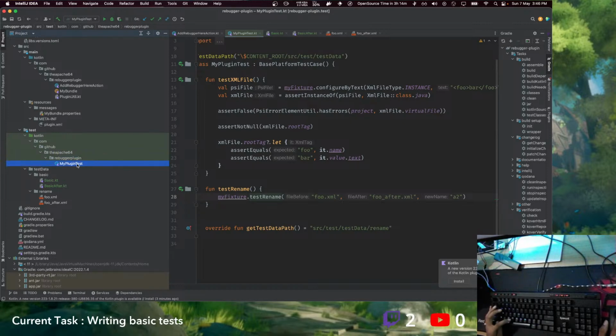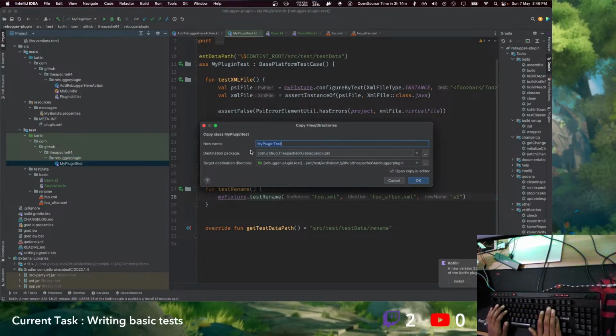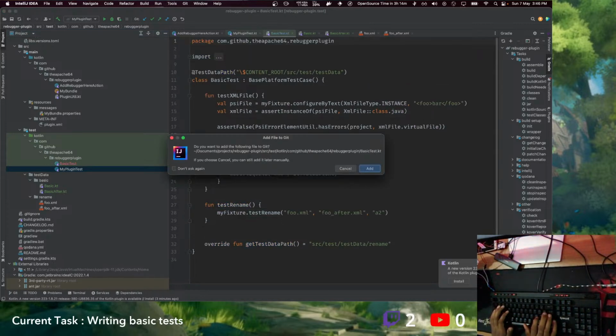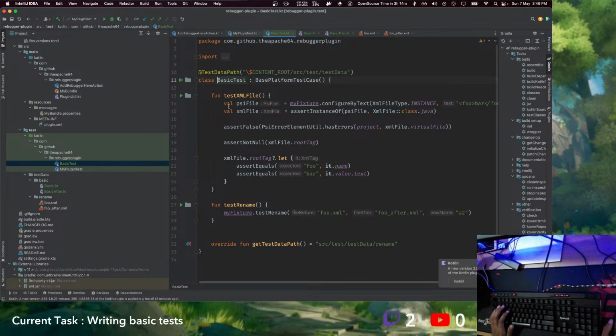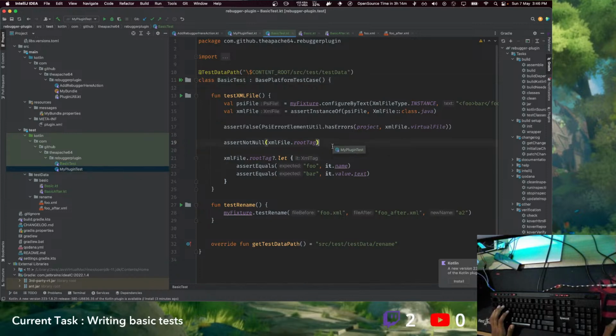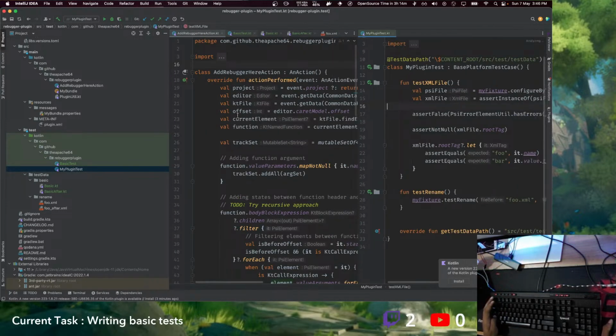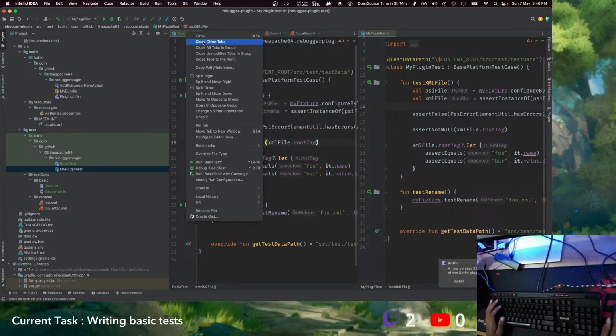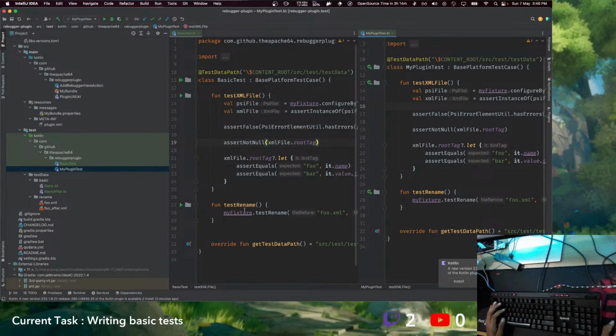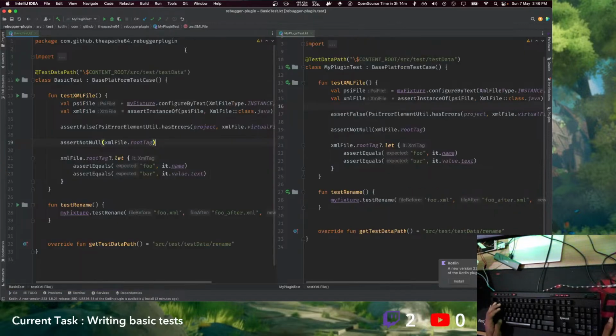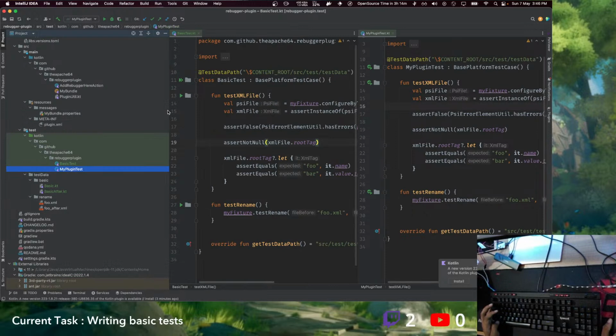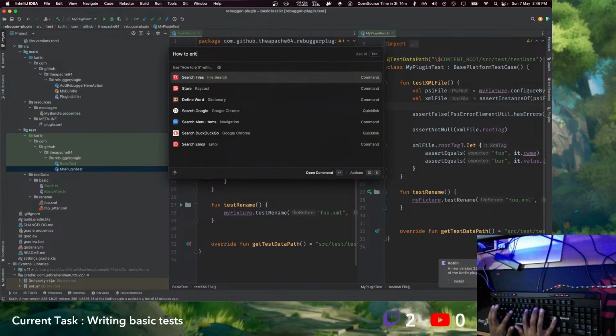What we need is, let's create a new one. Let's copy paste this. This will be basic test. Yeah, this should be basic test, and we'll keep this file on the right side for the reference, and we'll close others. Now how do I write an action for this? How to write action test IntelliJ plugin.